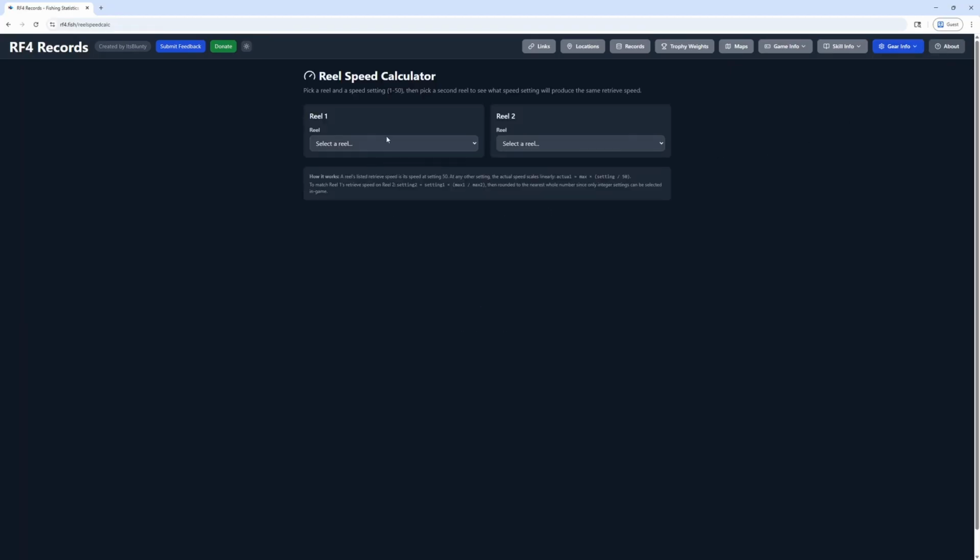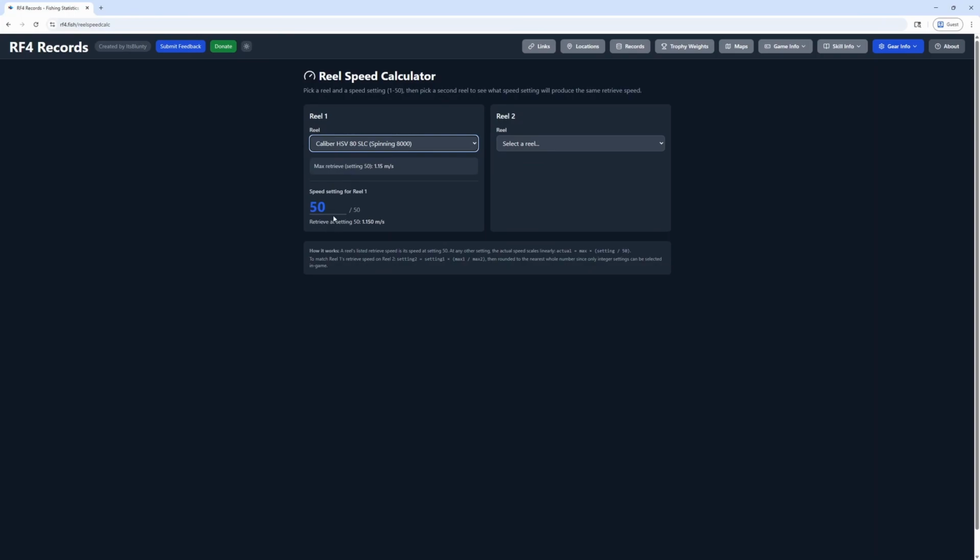We could go to Reel Speed Calculator. I just recently added this, but this is to help you out if you see a post and the guy's using a Borealica, right? Well, that's not a good example because most people aren't doing that. But let's say somebody's got an HSV, and he's spinning somewhere with an HSV and he's got it at 35 speed. And you're like, well, I don't know what that is, because I'm using a Venga, right? Or something like that. So let's go to Venga 10K, wherever that is. Venga 10K, right? So that's going to be a 33 speed setting on a Venga versus a 35 speed setting on an HSV.